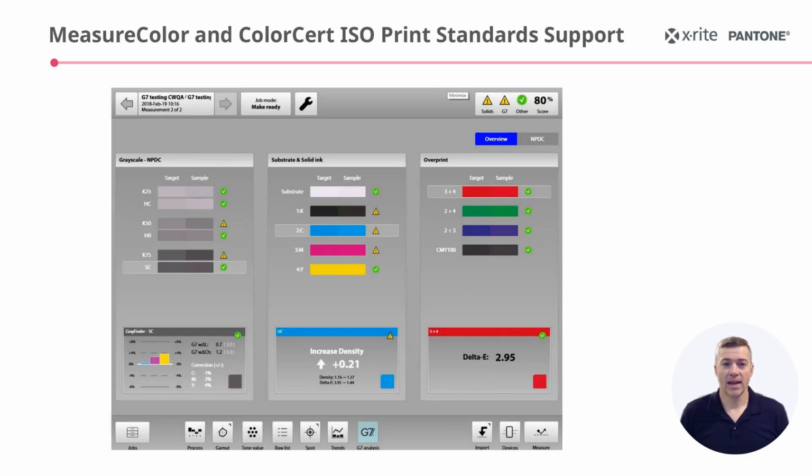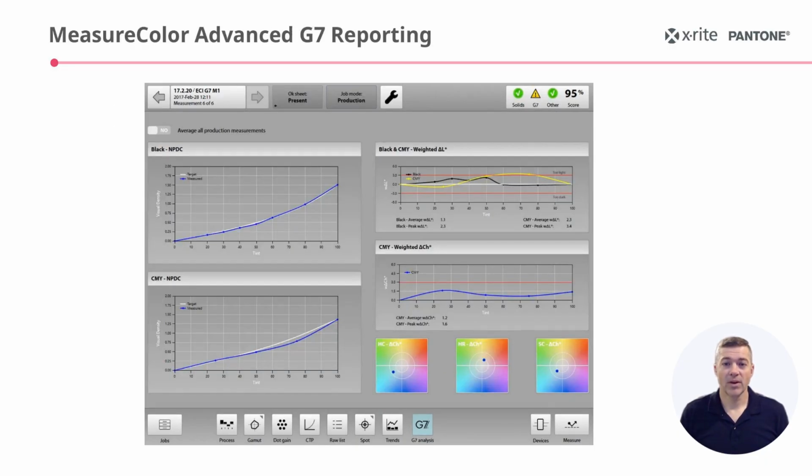X-Rite's MeasureColor and ColorCert Pressroom Tools software provide comprehensive support for measurement of solids, overprints, TVI, and gray balance. These features are clearly displayed with visual indicators that highlight values in compliance and those that require operator attention, as shown in this MeasureColor dashboard. For trained quality experts, the MeasureColor NPDC tab provides additional data on the G7 neutral print density curves for black and CMY gray balance, as well as the weighted delta L and weighted delta CH for each metric.